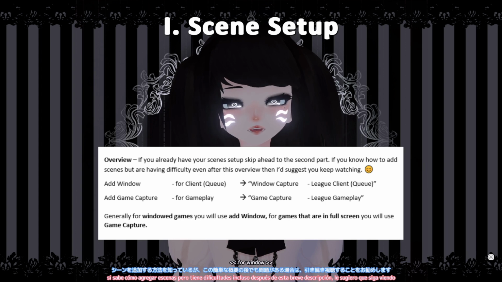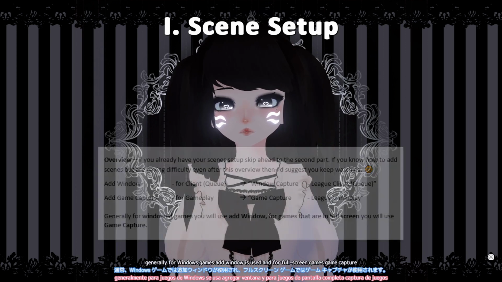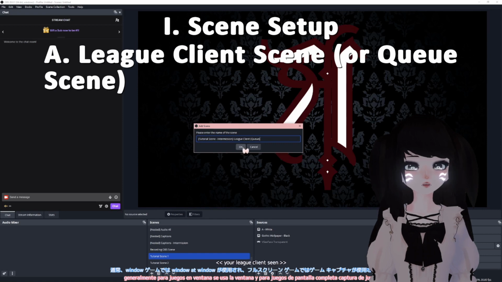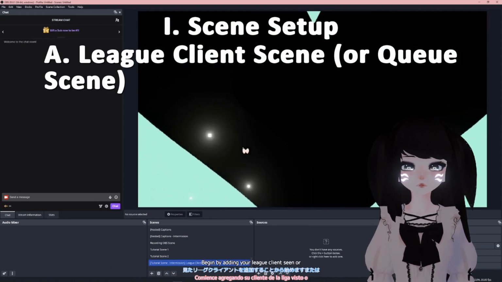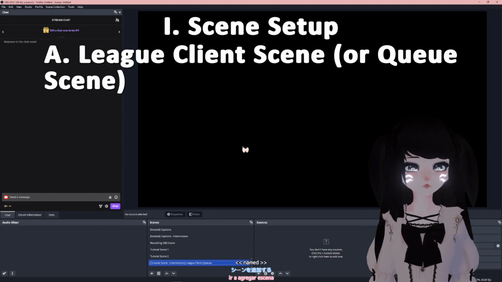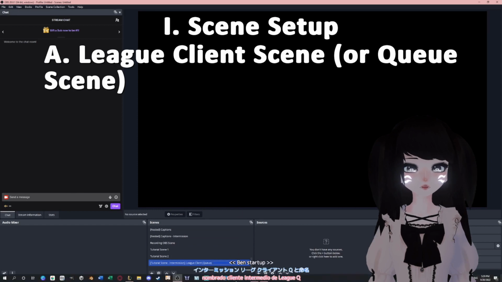Generally, for windowed games, add window is used, and for full screen games, game capture. Begin by adding your League client scene or queue scene. Go to Add Scene, named Intermission League Client Queue. Then start up the League client.